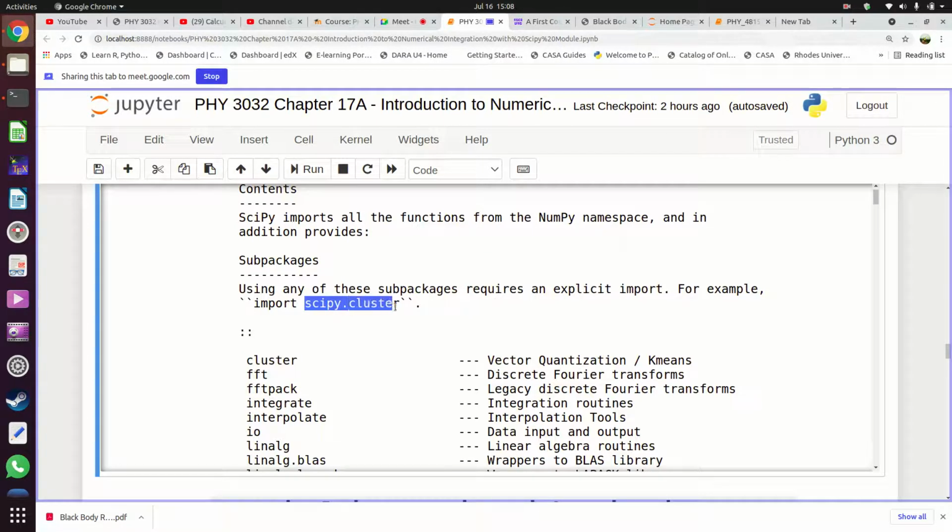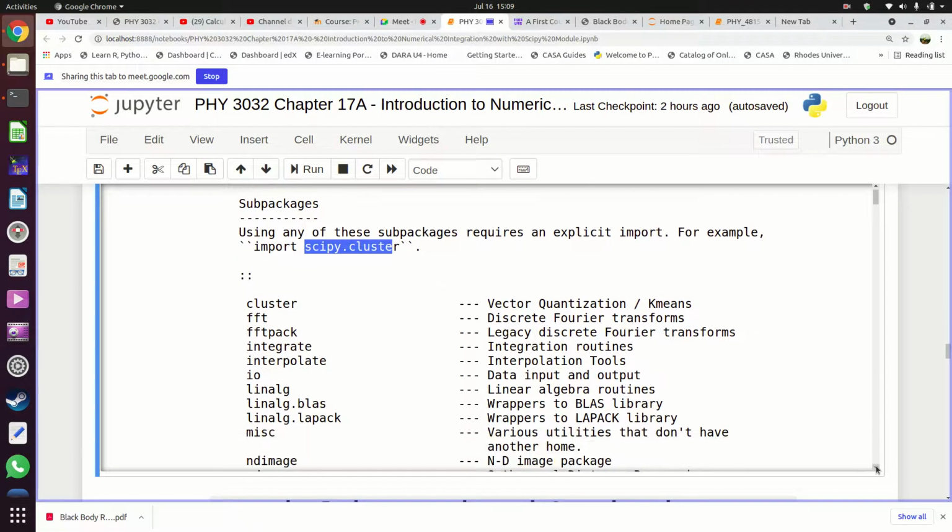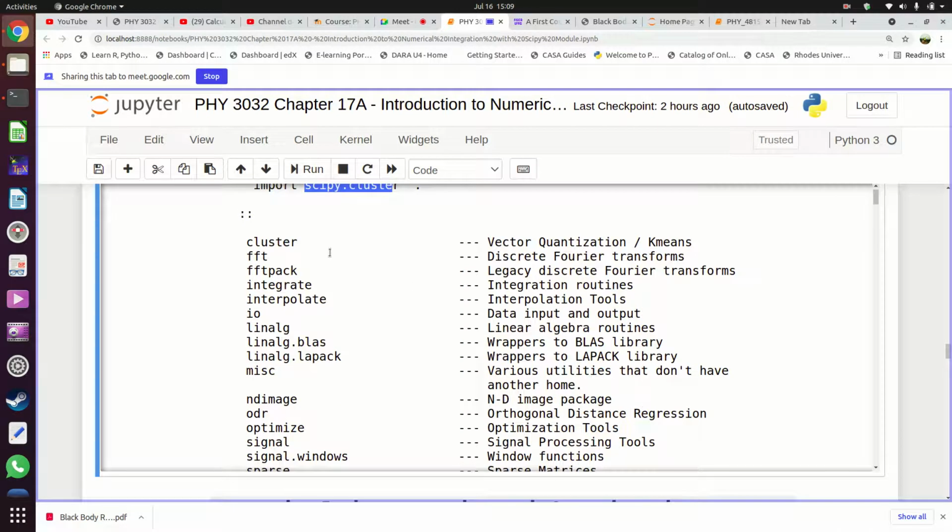Scipy.cluster. Okay, so what kind of sub packages does SciPy provide? There's something called cluster. Cluster is used for something called vector quantization. I have no idea what this is, but it's something to do with mathematics. Then there's something called FFT. FFT is for fast Fourier transforms.